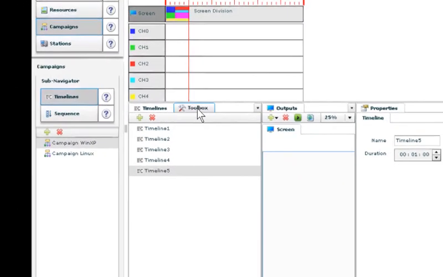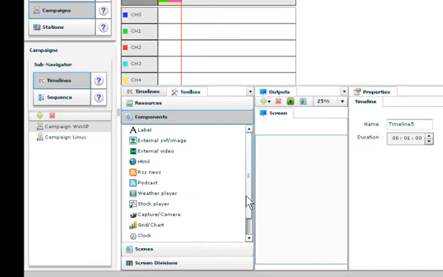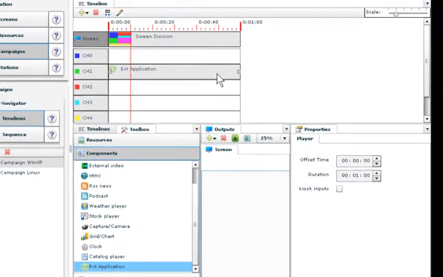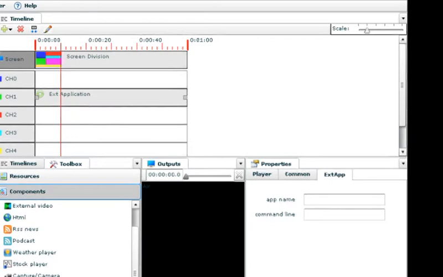So we'll switch to Toolbox and to Components, and over here on the bottom we have the external application component. Drag that to the channel that we want. Double click on it and go to the external application tab. VLC is already installed on our Signage player. You basically want to install this on the same PC that your Signage player is going to be installed on. So we already have it installed.